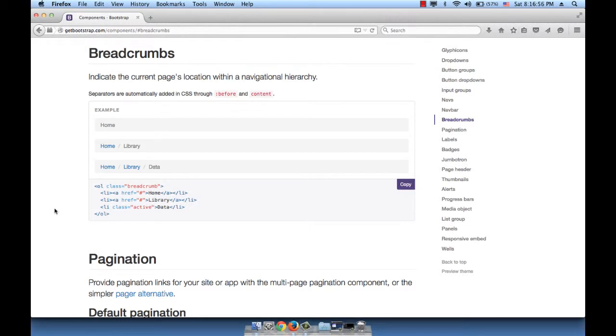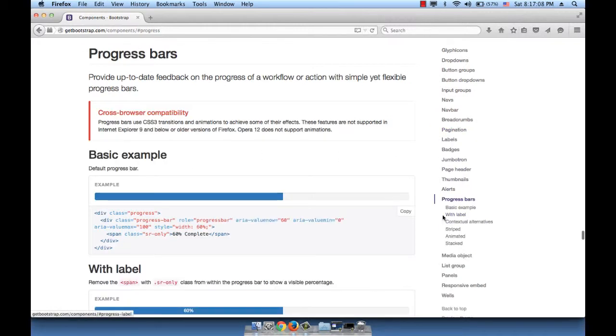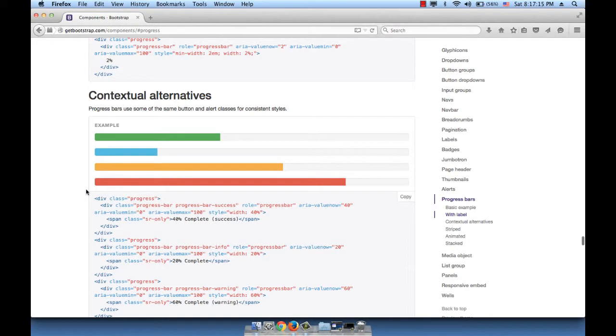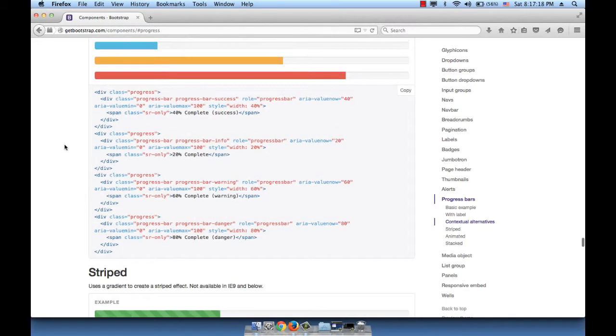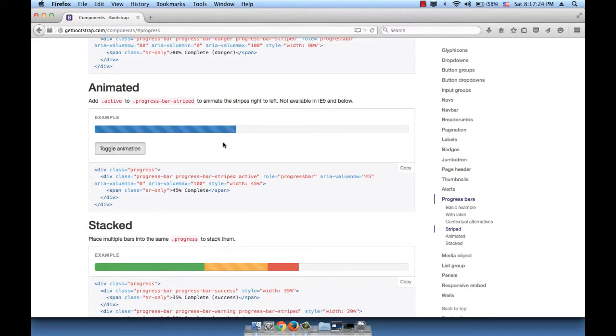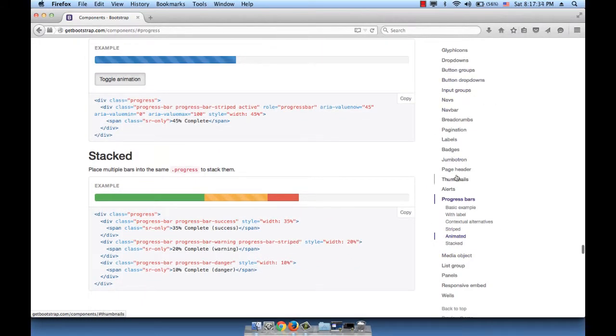The documentation details the use of other breadcrumbs as well, such as pagination, for example. As you can see, the pagination, the progress bars right here. And under progress bars, we can look at the striped example, for example, the animated example. We can toggle animation and then we see the progress bar animating, you name it. So all of these components are really powerful, and I encourage you to go over them all and see what they do and how you can potentially implement them on your website.